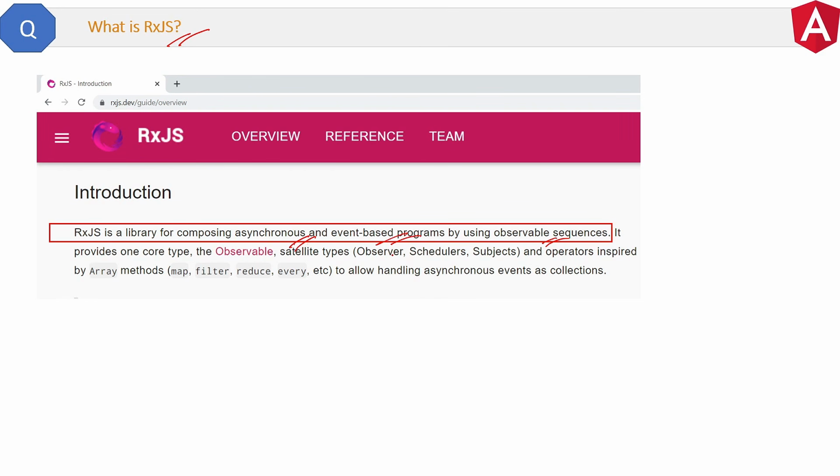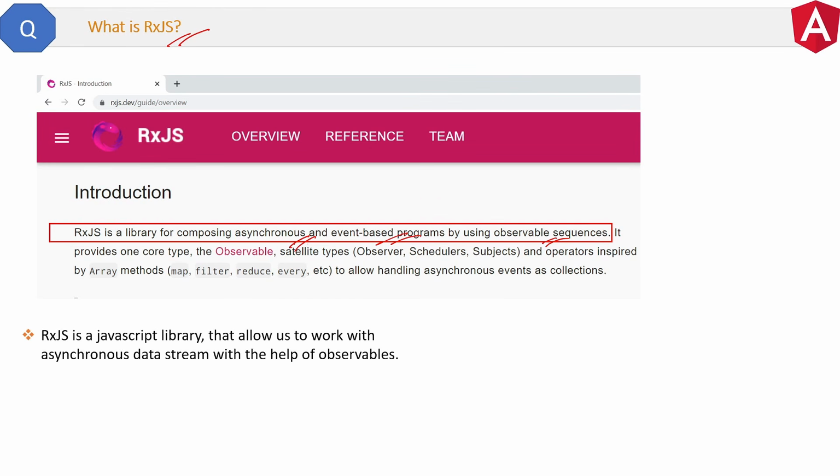I know it is a little hard to remember this definition, so here is a simple definition. RxJS is a JavaScript library that allows us to work with asynchronous data streams with the help of observables. So this is a modification of the actual definition.